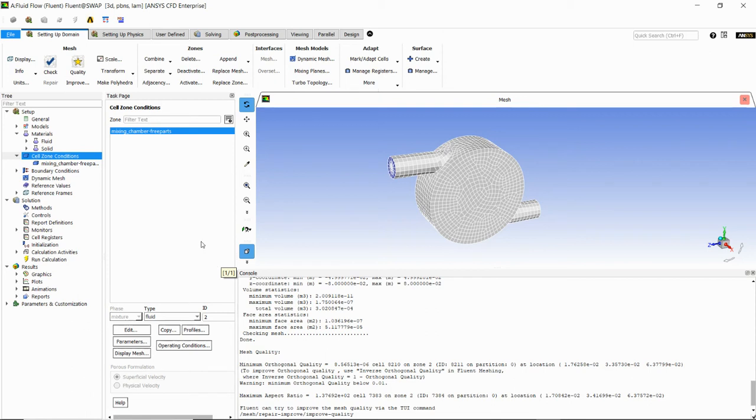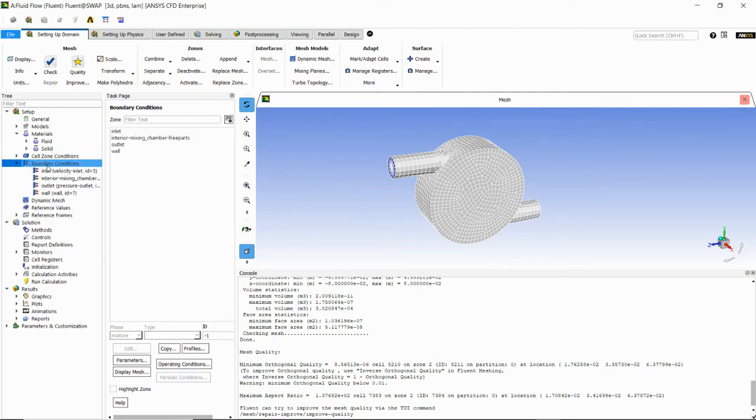Then I will go into boundary conditions. The next step is to define the boundary conditions. Remember, firstly we started with the model, then we created the material. Here we have defined the material, and now I will go into boundary conditions. In boundary conditions, you can see inlet, outlet, and wall here, and my part is here.